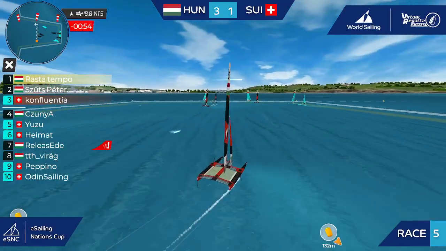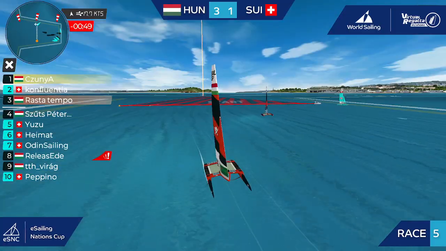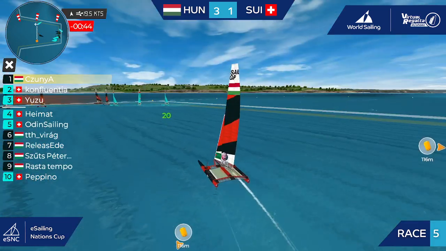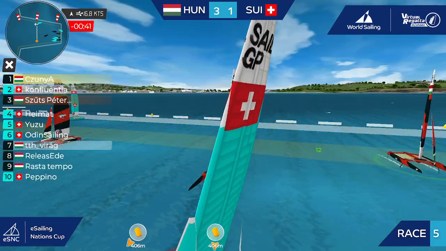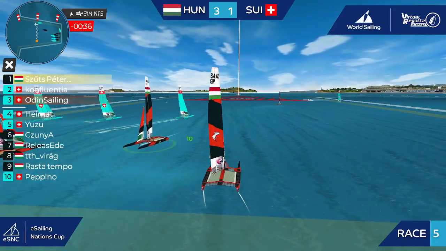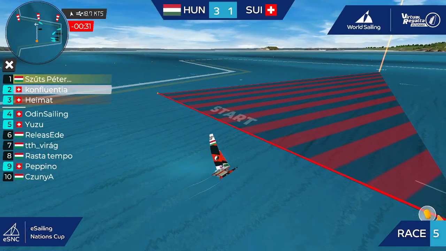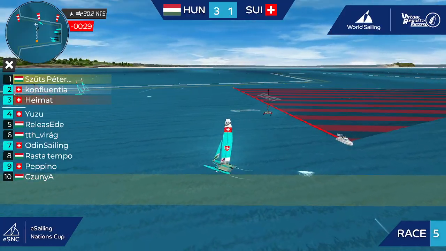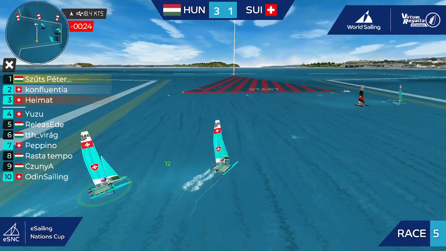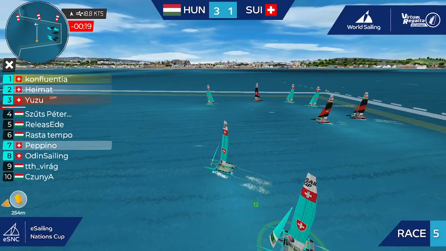In the red and black, we continue to have the Hungarian with Rasta Tempo, here with the Pirate, Ksunia with nothing, TTH Virag with nothing, Relezid with the shark, and Peter with the Yin and Yang. Let's go for the Swiss, Confluential with the Swiss logo on their sails, except one.